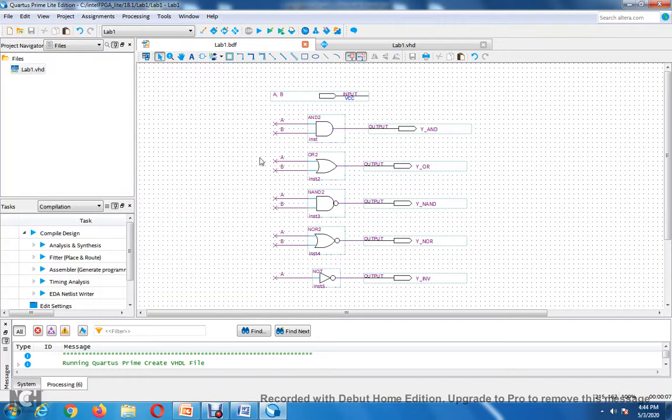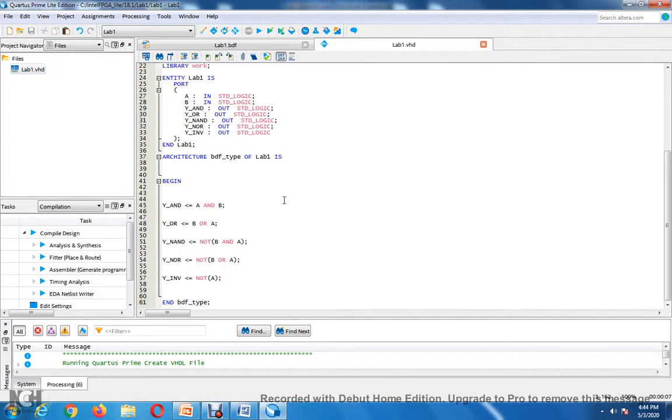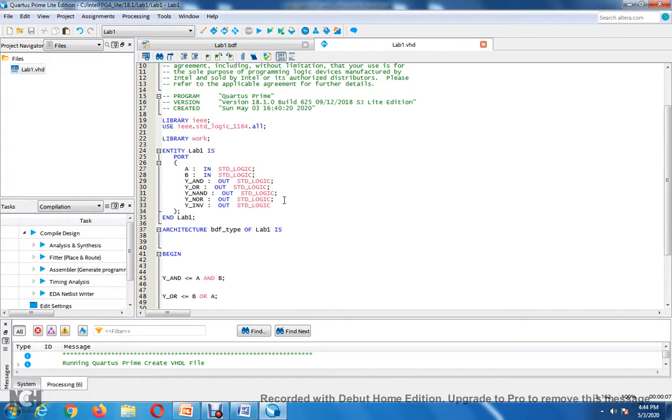Okay? All right, so look at this code. So this is a very wonderful VHDL code for our design. Now, the next thing we need is the test bench. All right? Now, before we can get the test bench, we need to compile this VHDL code. So we need to do a partial compile.